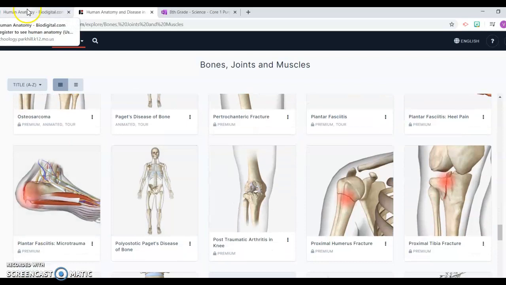Hope that you have a little bit of fun and you can use this. And just remember, you can use it for all the different body systems.